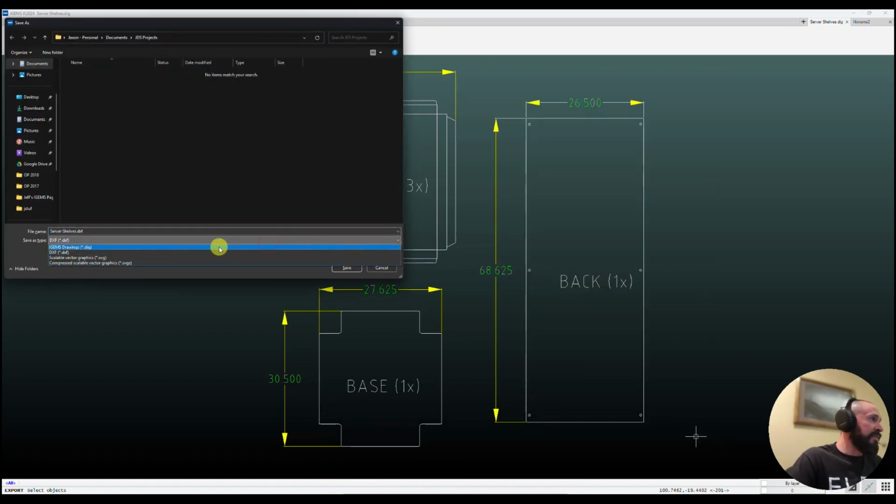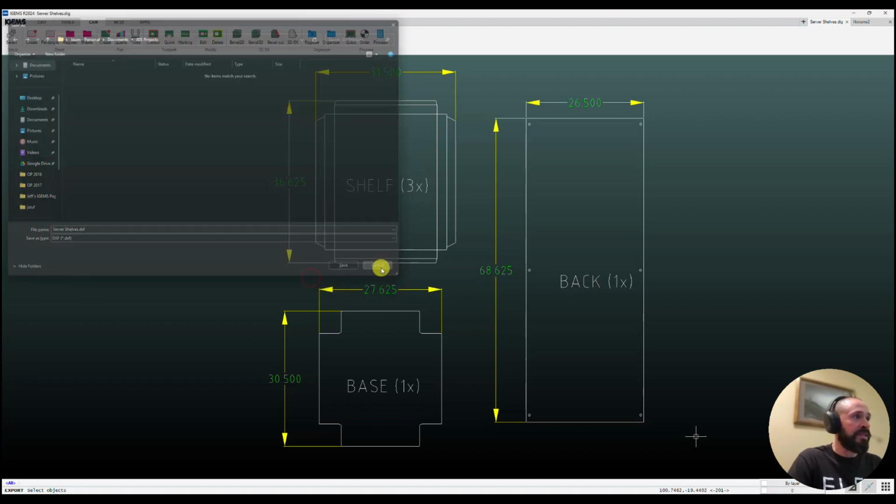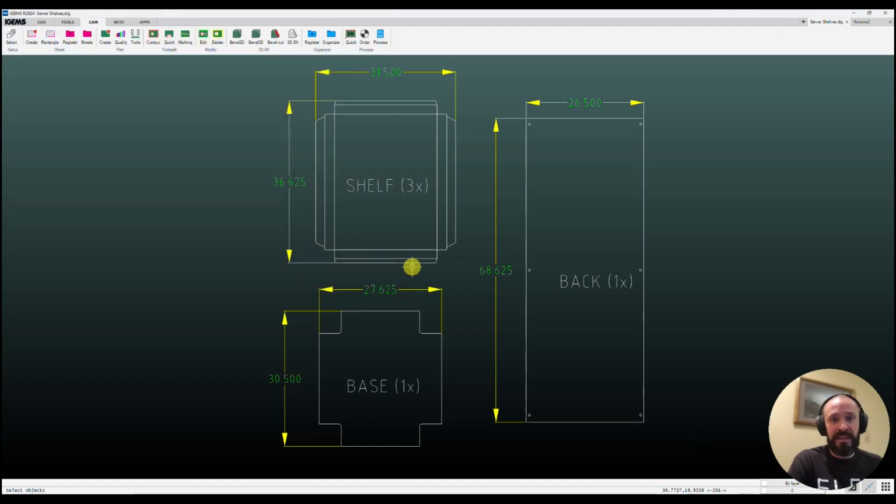Now here I can save as a DXF, DWG, SVG, or any of those standard file formats if I have a different piece of parametric or vector-based software that I want to use. So hopefully that makes sense.